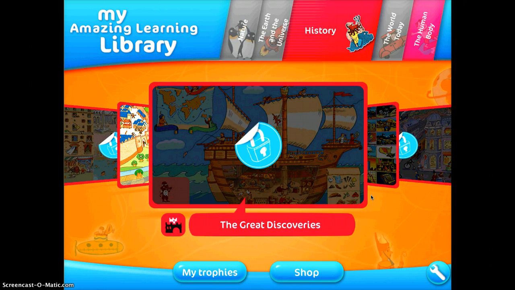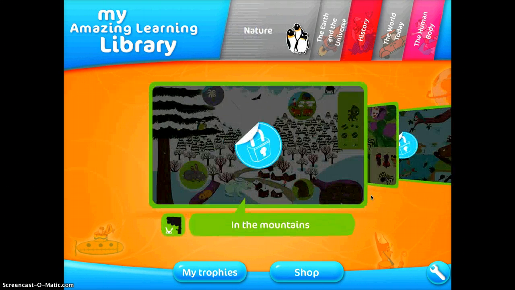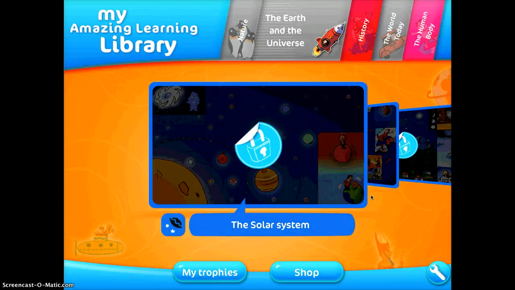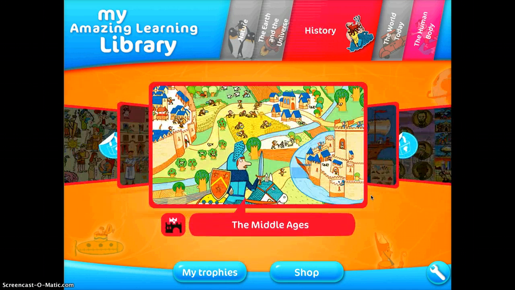I also want to show you up on the top right, you'll see that there's a bunch of different options. You can choose nature, earth and universe, the world today, or the human body. So, as I said before, you can really cover a variety of subjects and materials with this one app. And once you do buy the packs, they are yours to keep. So it may be a little bit of an investment, but you'll be able to use them for years if it's an app you think you'd be interested in.